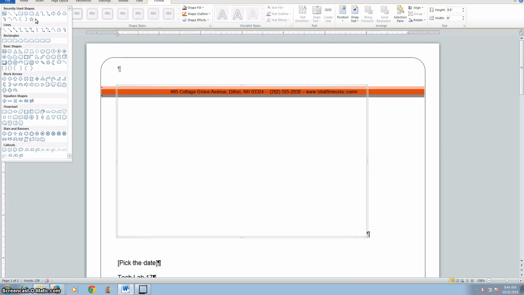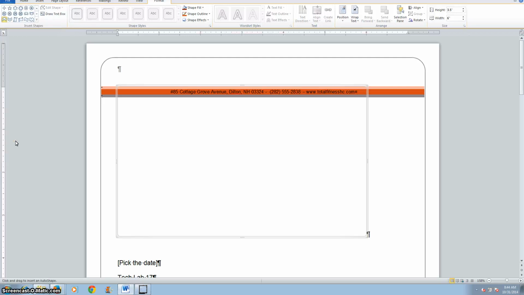And I want you to find the upward banner that looks like this, and go ahead and click on that. And that's the upward ribbon shape in the Stars and Banners area of the gallery. And we're going to position our mouse pointer just below this grayish brown line. And notice you have a plus for your mouse pointer. We're going to click and drag.